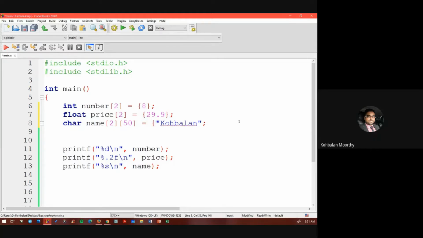Okay, and of course, since we are initializing here, we are assigning the values immediately to the array variables. For variable number, it needs 2. Therefore, in the curly bracket, you'll have a comma to separate the first value and the second value. So in my case, I want to put, say, value 7.